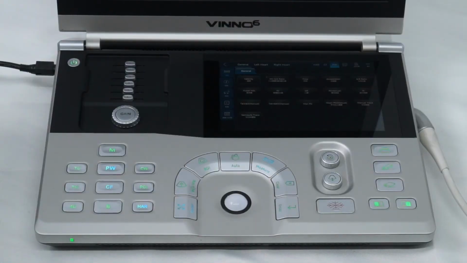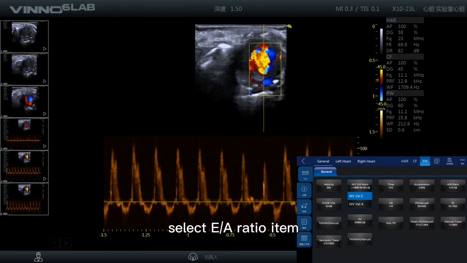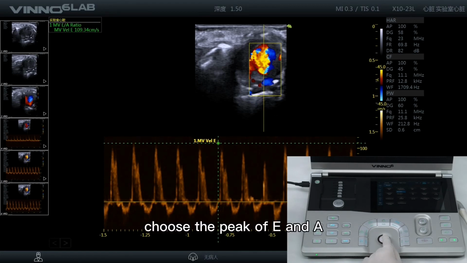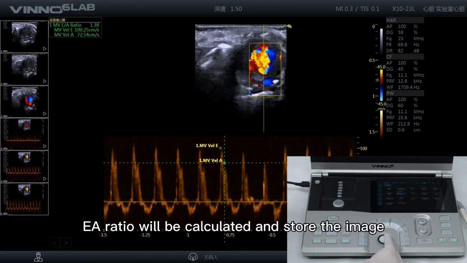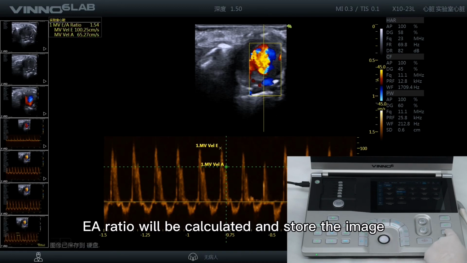Press Measure. Select EA ratio item. Choose the peaks of E and A. EA ratio will be calculated and store the image. So does the tricuspid valve.